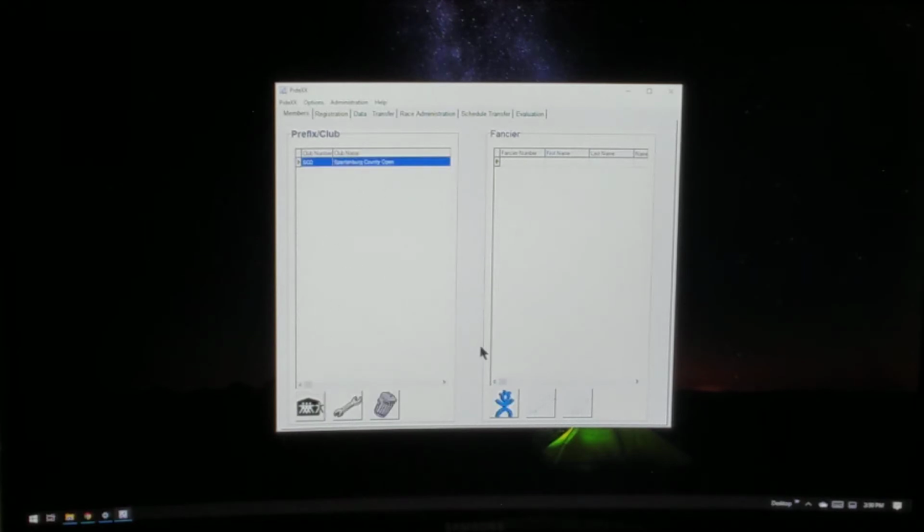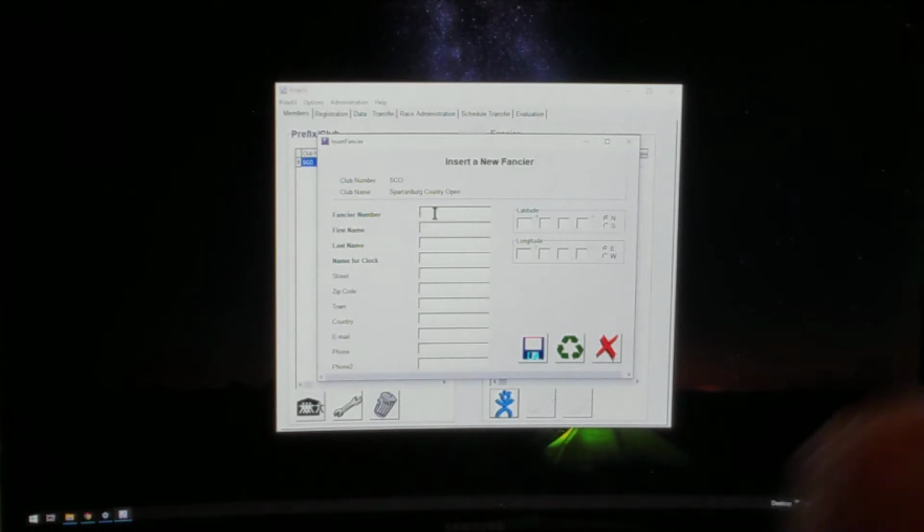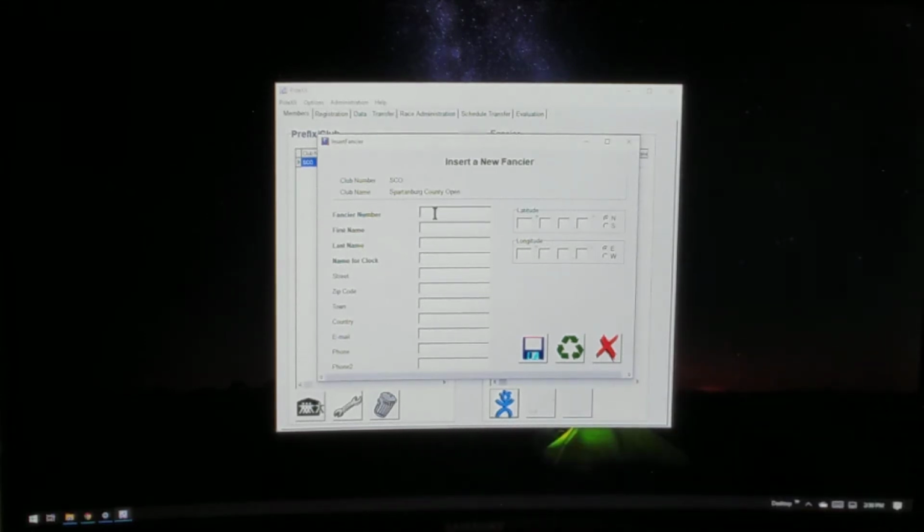Then you select that and click this little icon to create a new fancier. Your fancier number will be your AUID number. Mine is 07795. Mike McKinney, put your name and then the name you want in your clock. Mine's Wendy Knoll.